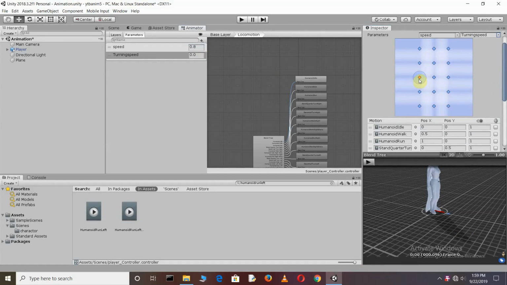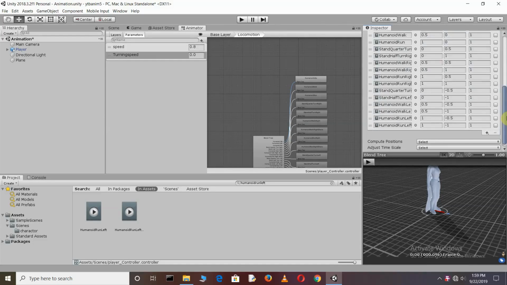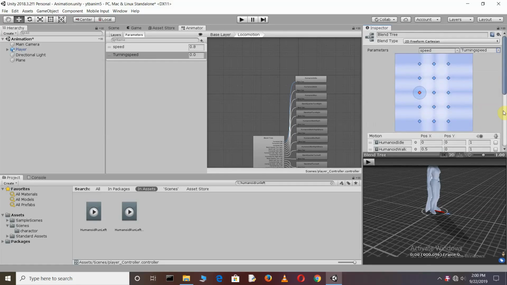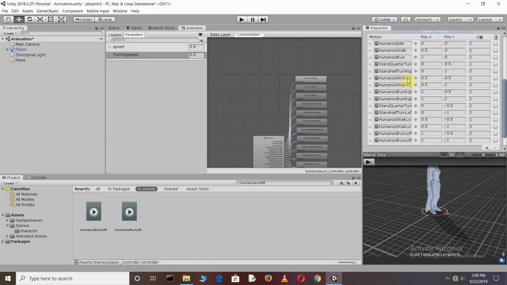You can see here this is our player, and we define all the directions for when our character turns left and turns right. When our character is here, then it can turn left and right. So that's why I assign these values, to set the direction for our character. Here I chose humanoid walk right 0.5, and here for the left, minus 0.5.